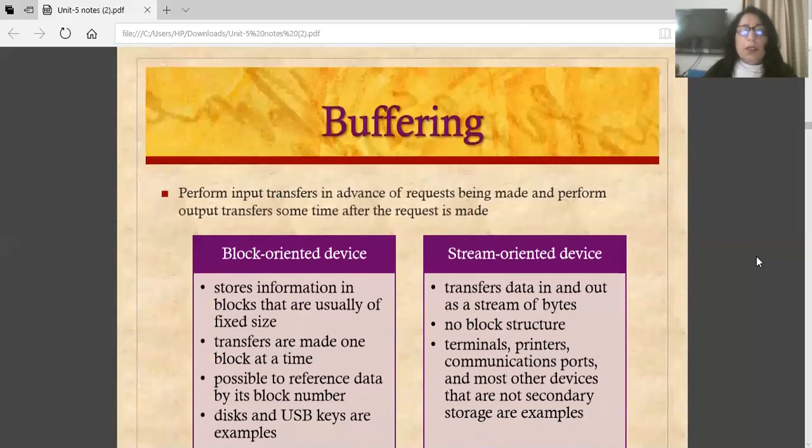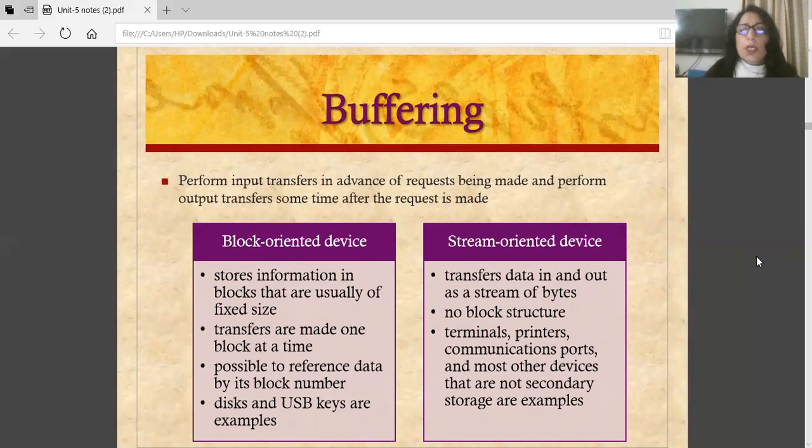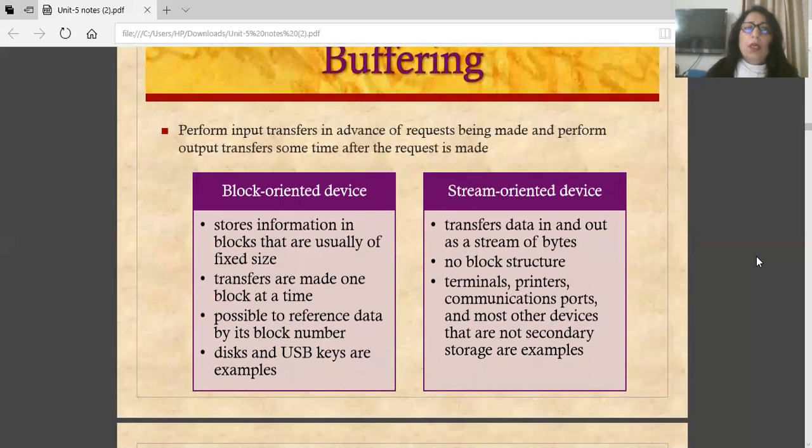Then comes buffering. Buffering performs input-output transfers in advance of requests being made and performs output transfers some time after the request is made. Block-oriented device and stream-oriented device. Buffering can be done for these. A block-oriented device stores information in blocks that are usually of fixed size. Transfers are made one block at a time. It's possible to reference data by its block number, as there are many blocks, so we can refer to every block by its block number. Disks and USB keys are examples of block-oriented devices.